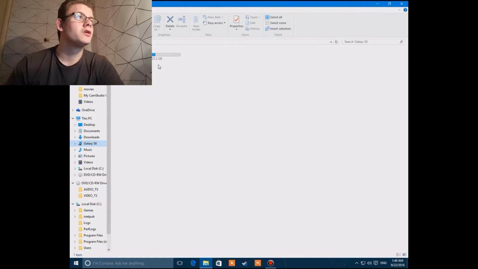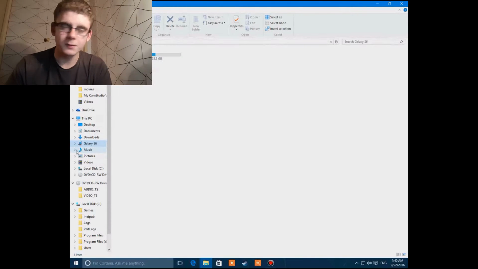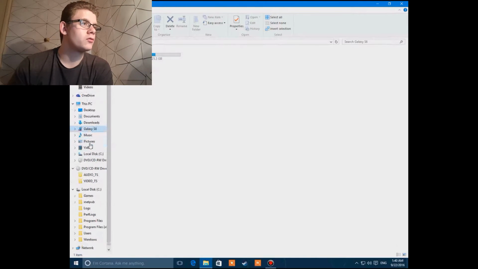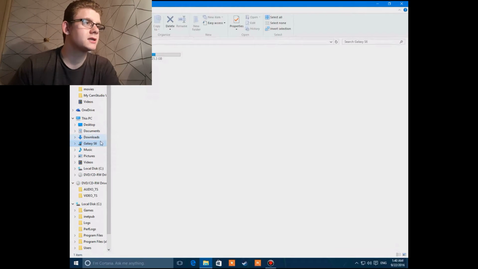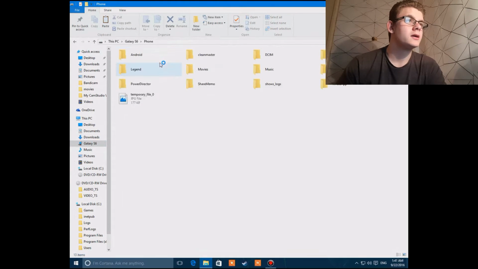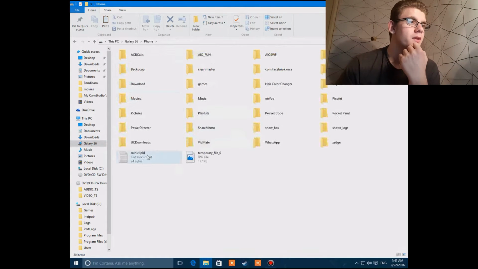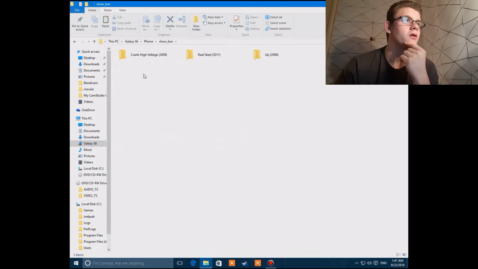So you head over to your computer, you plug your phone into the computer via USB. Then you'll scroll down here where you'll find your phone. Mine's a Samsung Galaxy S6, but you might have named it your name. Then you'll go here, then you'll double click. Then you'll find Showbox in these files. Now mine's here, so you'll double click on these.